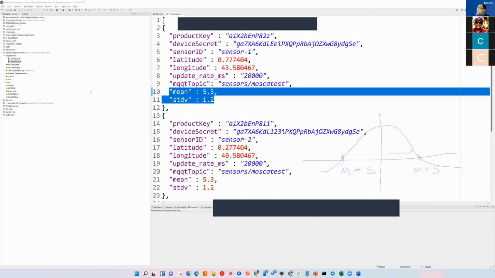Yes, teacher. Okay. Think that you have a can, and the can has a width of 10 centimeters, for example. It means that the mean is 5. Am I correct? Yes? Or no? And the standard deviation is a number that you define.